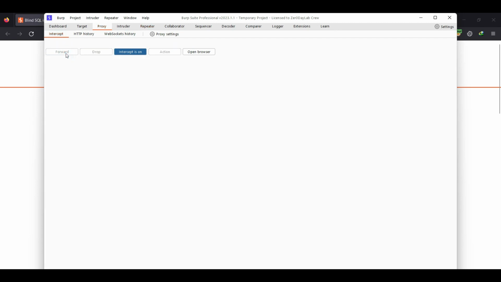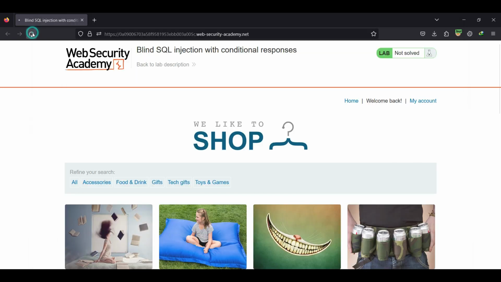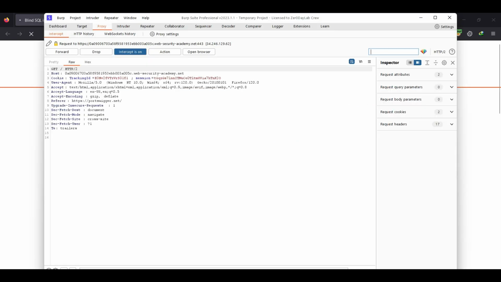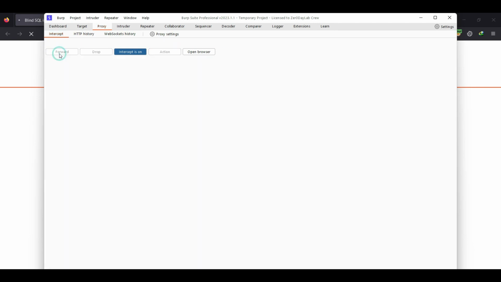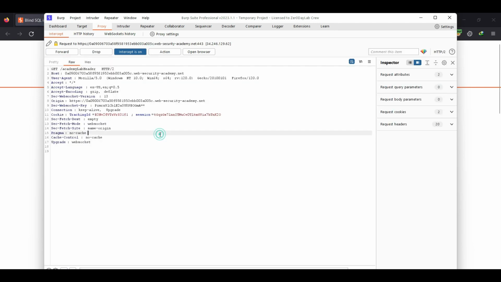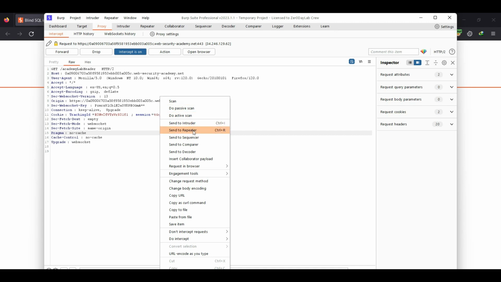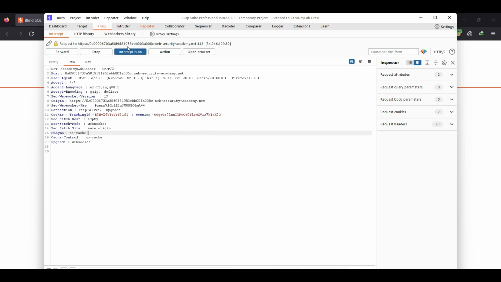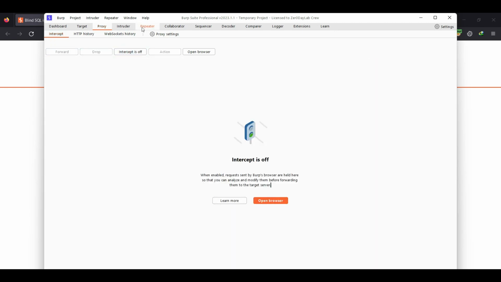Yeah, interceptor is off. Oh, okay. Let me just fetch this request again. I think I have to forward it once, and now I'm going to send it to the repeater again and just turn it off. Okay, you only need to do it once.